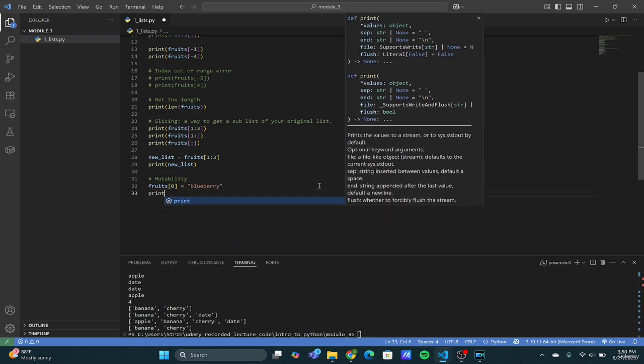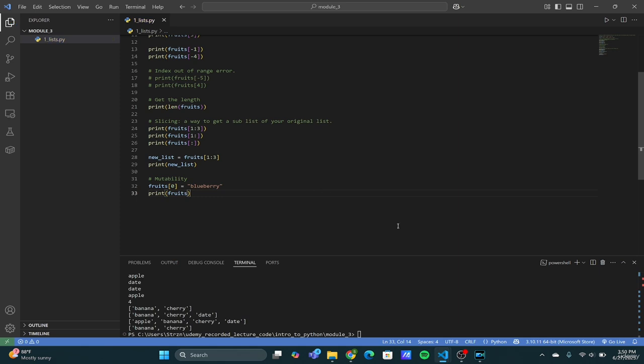And now when we print our fruits list, what happens is apple becomes blueberry, and we keep banana, cherry, and date. And so this is how we assign new values. There we go.